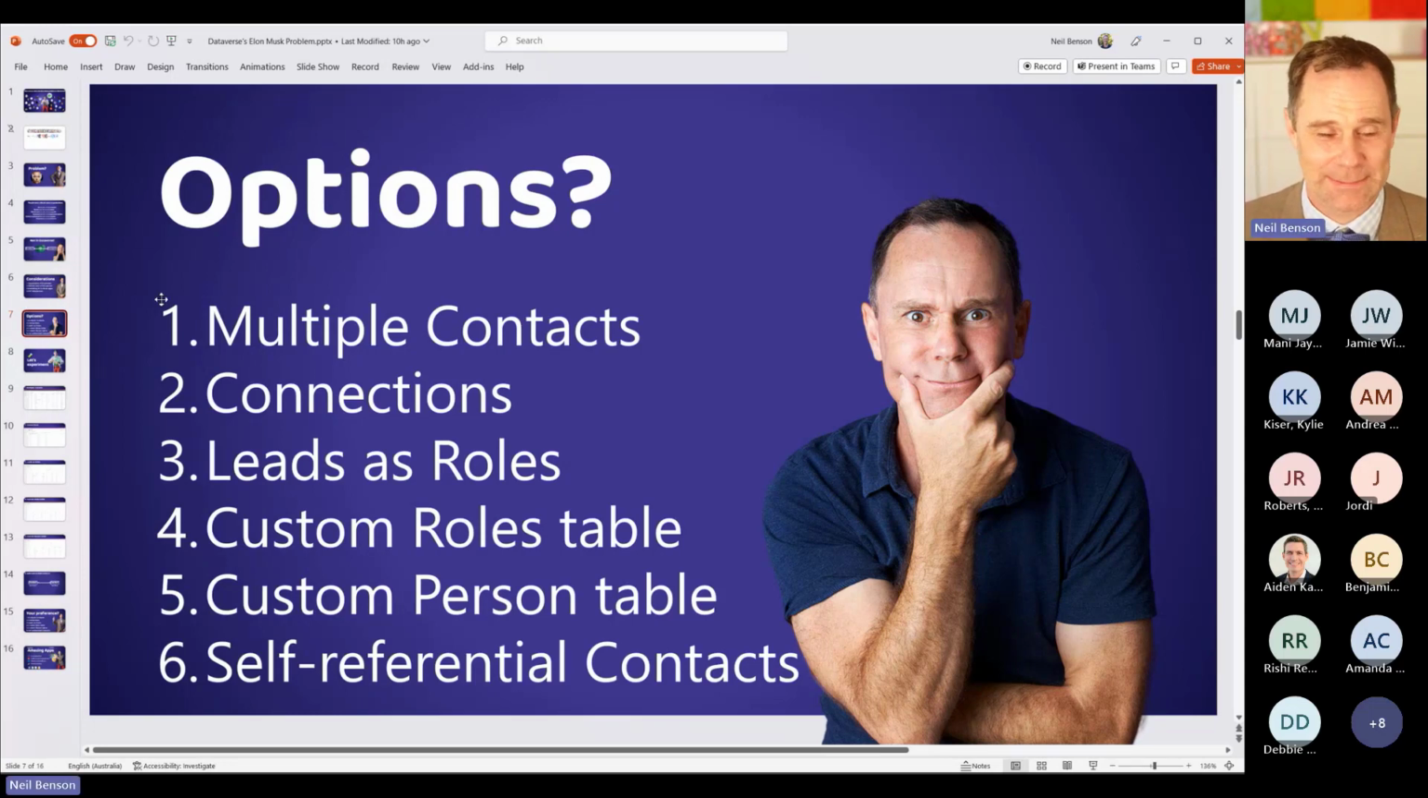Connections are a very flexible feature in Dataverse, but not a very popular feature. I think the theory is good. The implementation of it, the user interface in particular, is a little challenging, so they don't get used as often as they could. And they haven't seen a lot of love from Microsoft. There hasn't been any investment in the connections feature for a long, long time. So it's not my go-to, but it is mentioned quite a lot when I talk about the Elon Musk problem. People say, "I just use connections." I don't think they're as helpful as we'd like them to be.